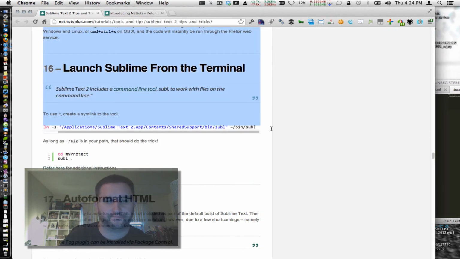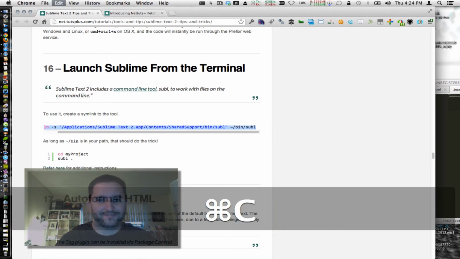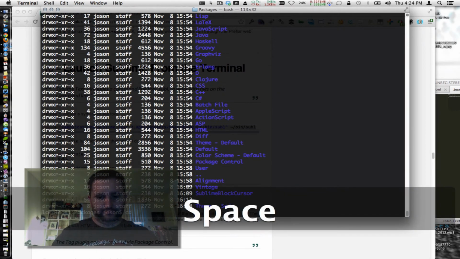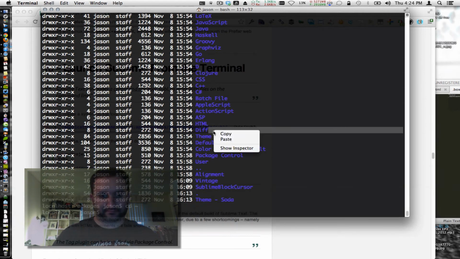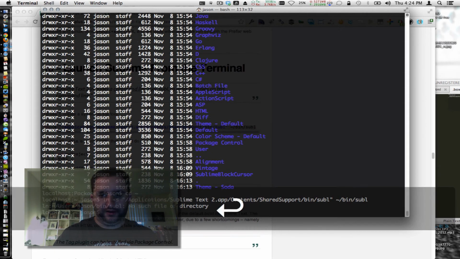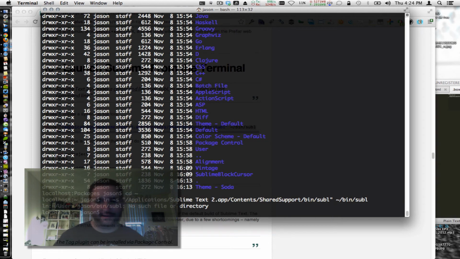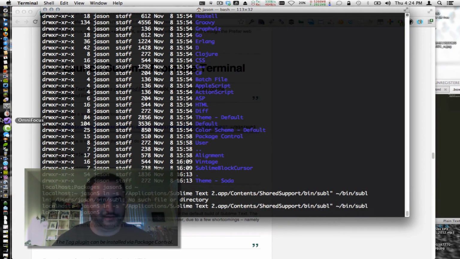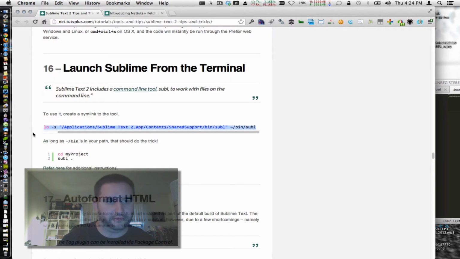All right. And for some of you that think I'm just blasting through this, I actually am. This is how I operate. I read about everything, but I also want to just get in here and really mess around with it real fast. To use the symlink tool, as long as bin is in your path, you should do the trick. For additional instructions.